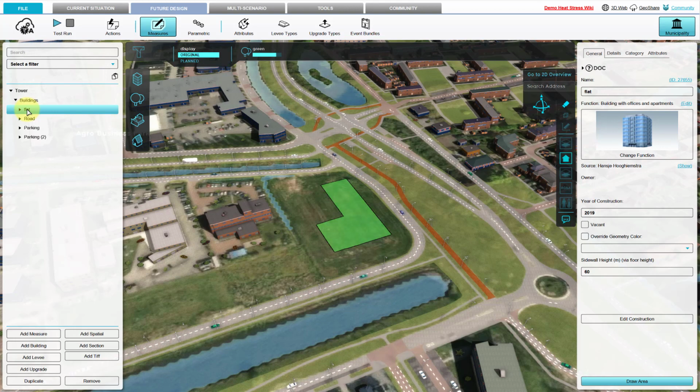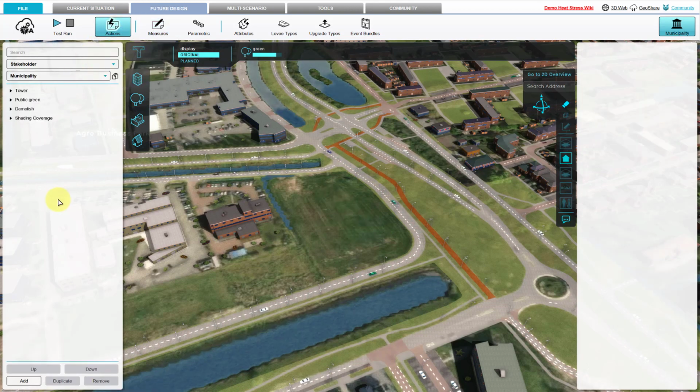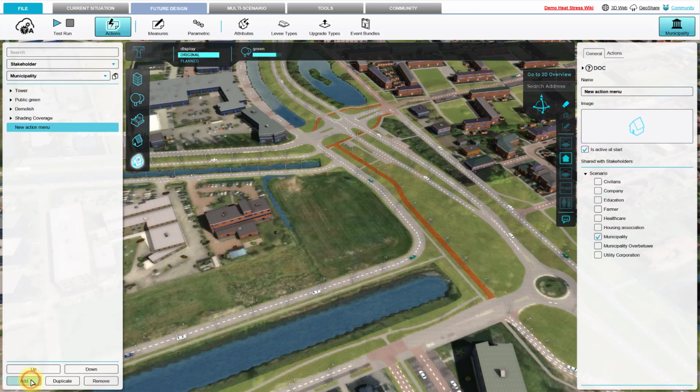Next, we will have to add the measure to an action menu. Select Actions in the ribbon bar. Select the Add button to add a new action menu. The added action menu should be automatically selected.